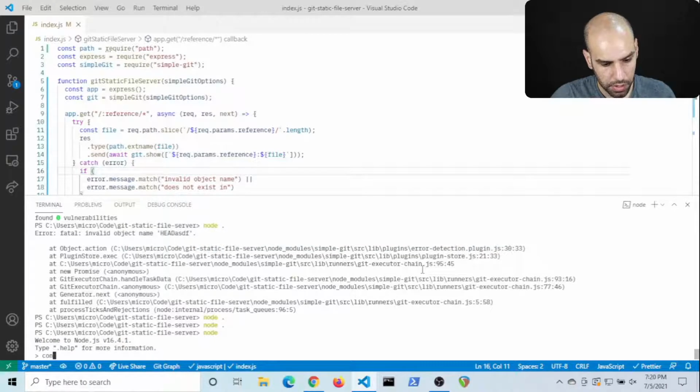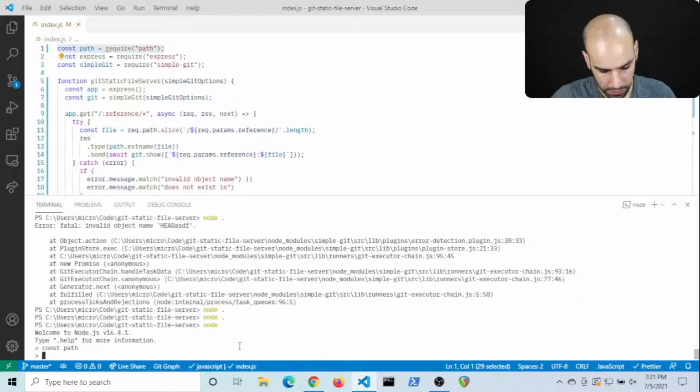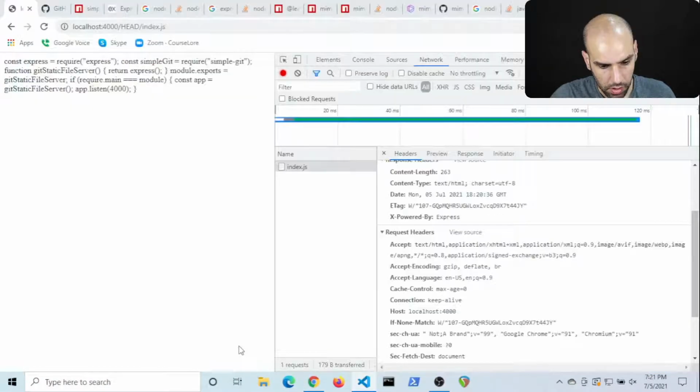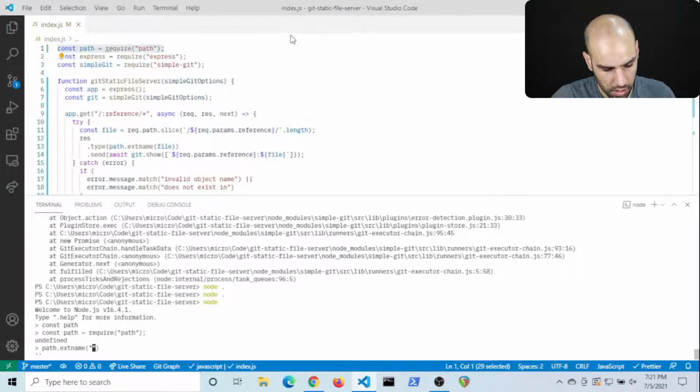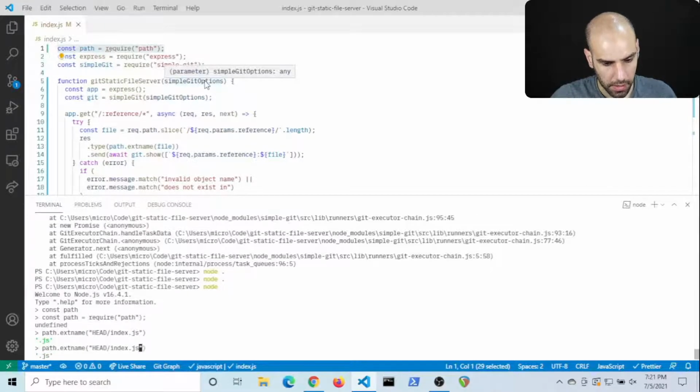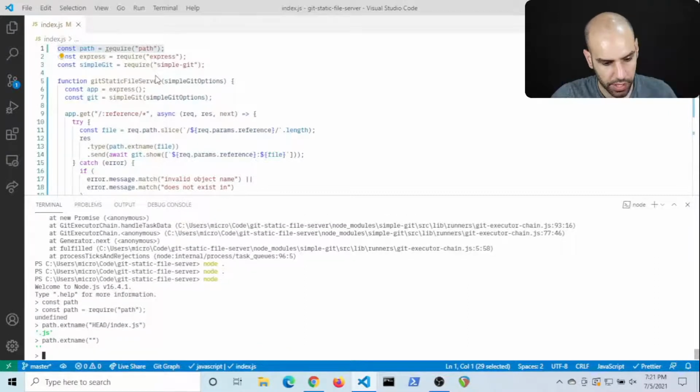Let's import path. So let's do this line. And let's do extname of something like this. That gets it right. But if I don't pass anything, it returns an empty string.